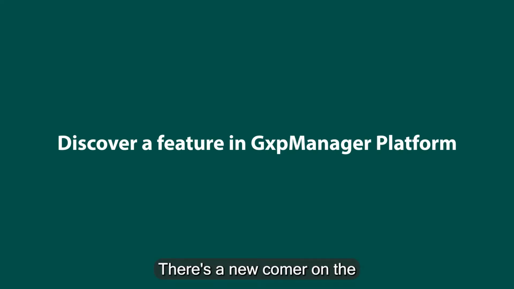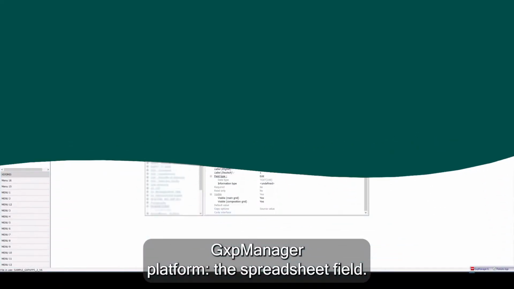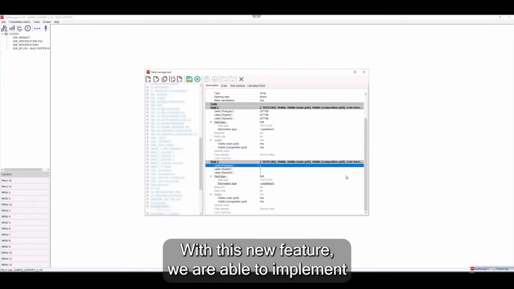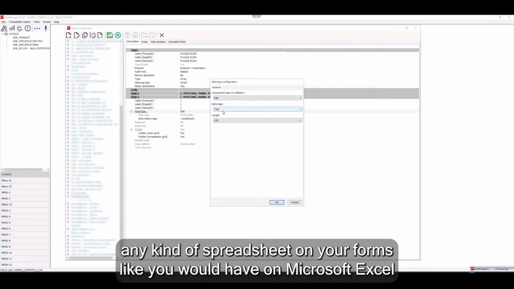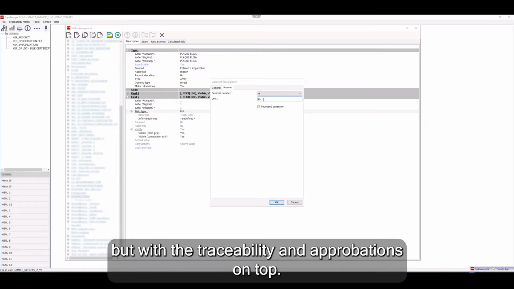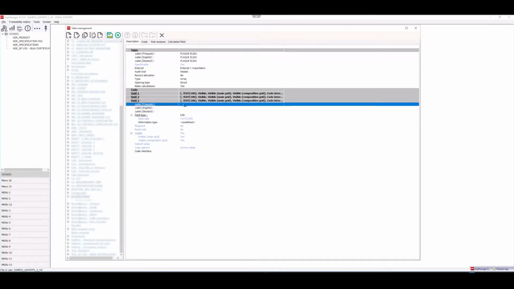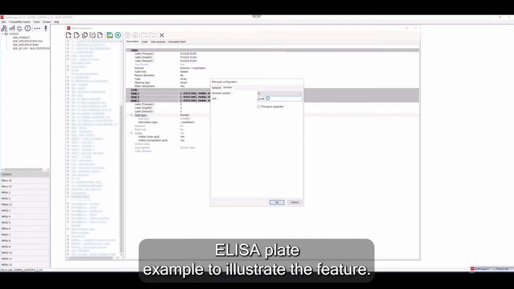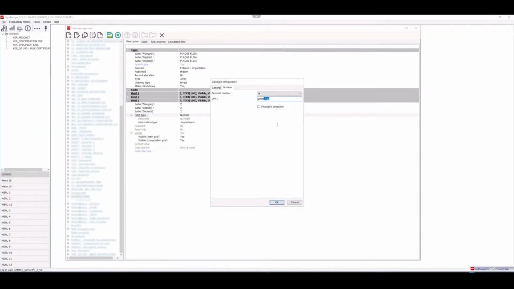There's a new component on the GxpManager platform, the Spreadsheet field. With this new feature, we are able to implement any kind of spreadsheet on your forms, like you would have on Microsoft Excel, but with the traceability and approbations on top. Here, we have chosen the 96 wells ELISA plate example to illustrate the feature.